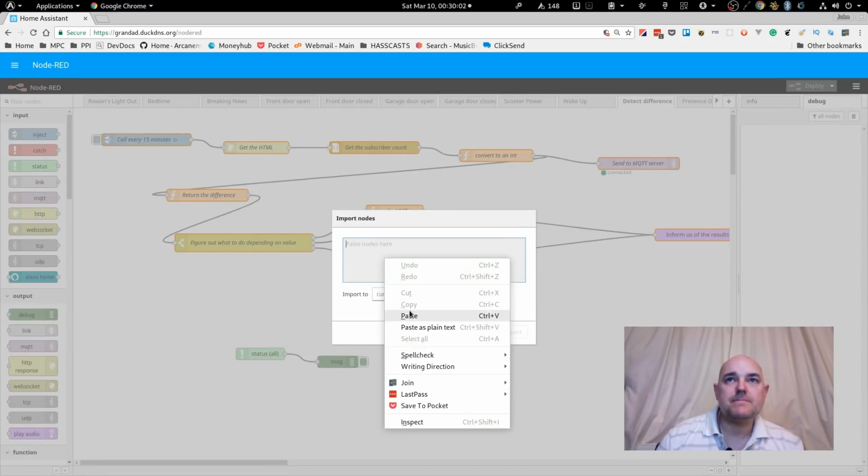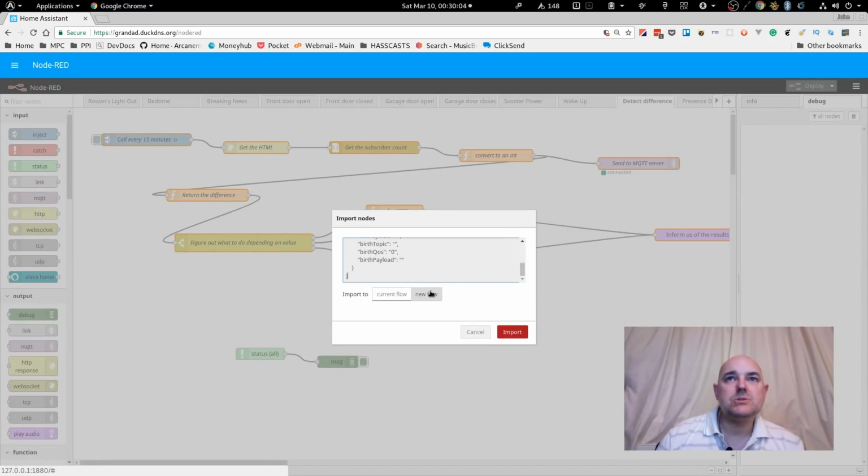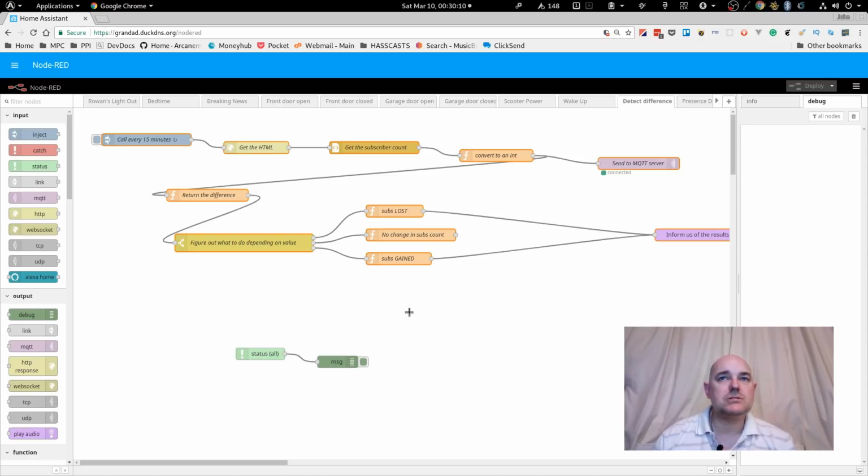You can paste it in, choose whether you want it in the current or in the new flow, and then that is it. It will come up with exactly the same thing. However, because it will come up with exactly the same thing in exactly the same place, all you'll see is this tab change appear.